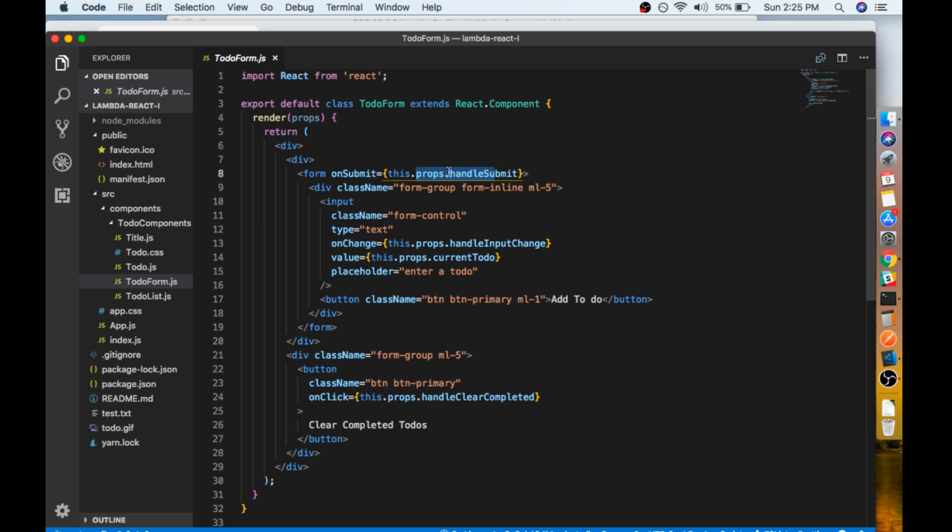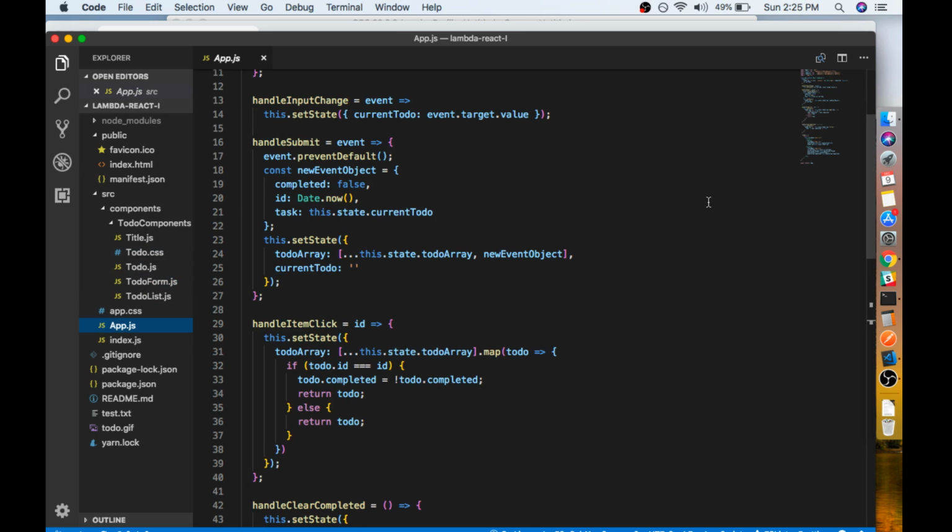So again, that's being passed down as props from the parent component, which is the app. So where's handleSubmit? Here's handleSubmit. Again, it takes the event. Normally when you do submit, it wants to refresh the page or go to a different page. So we're saying, no, don't do that. We're going to handle it all right here in React. So that's the preventDefault.